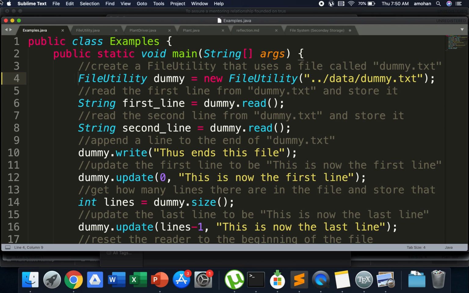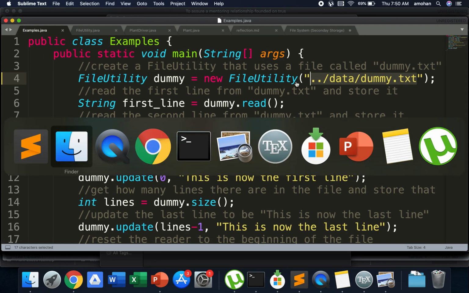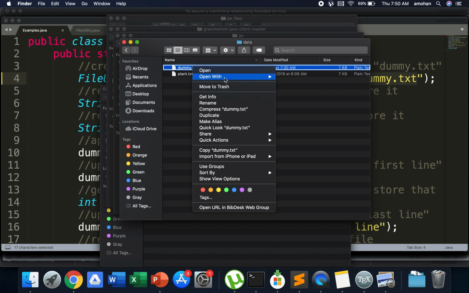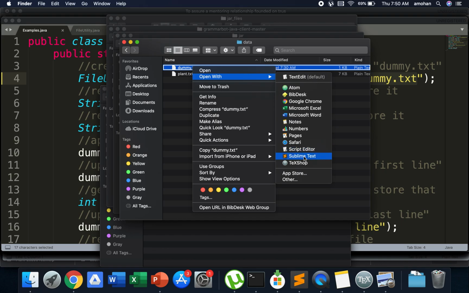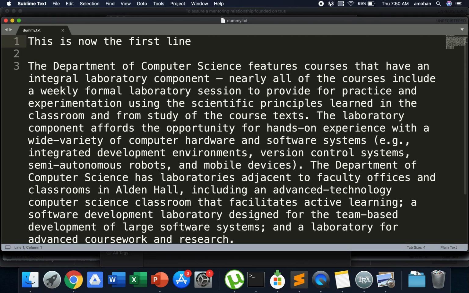So we create an object for file utility. Let us call that object dummy, and then you have a file that we have inside the data. So this is the path that we are talking about. .data/dummy.txt. Let me open that file here inside the data folder. You should see there is a folder called data. There should be a file here called dummy.txt. So there's some simple content here just for testing purpose, right?